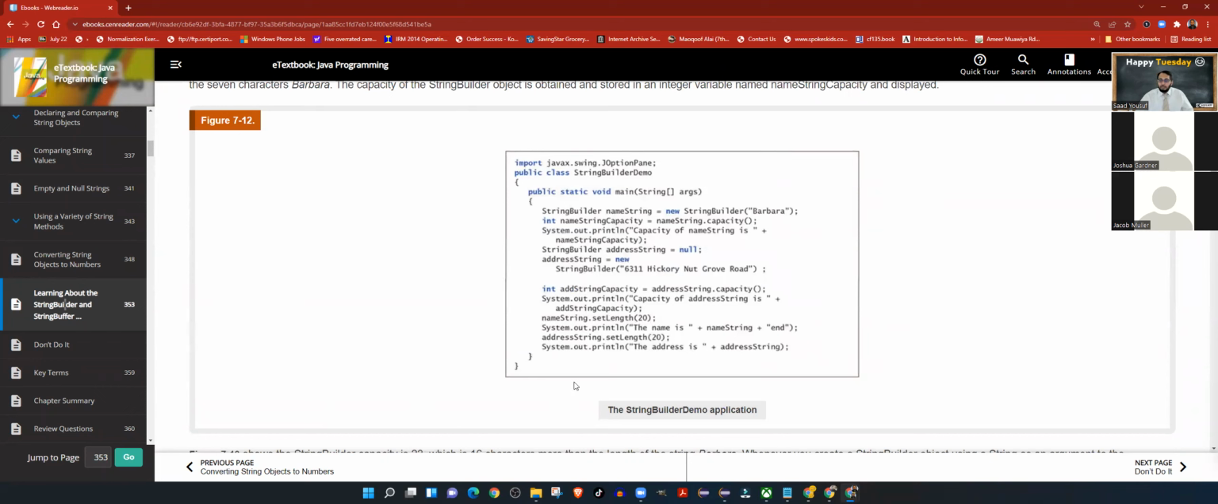Now let's have a look at this code. StringBuilder name, initialized with the word Barbara. What is the length of Barbara? How many letters make up Barbara? 7. Okay. So what's the length of the StringBuilder right now? Wouldn't it be 6 if it starts with 0? Oh, 7. It'll be 7. So there are 7 letters, it's 7.